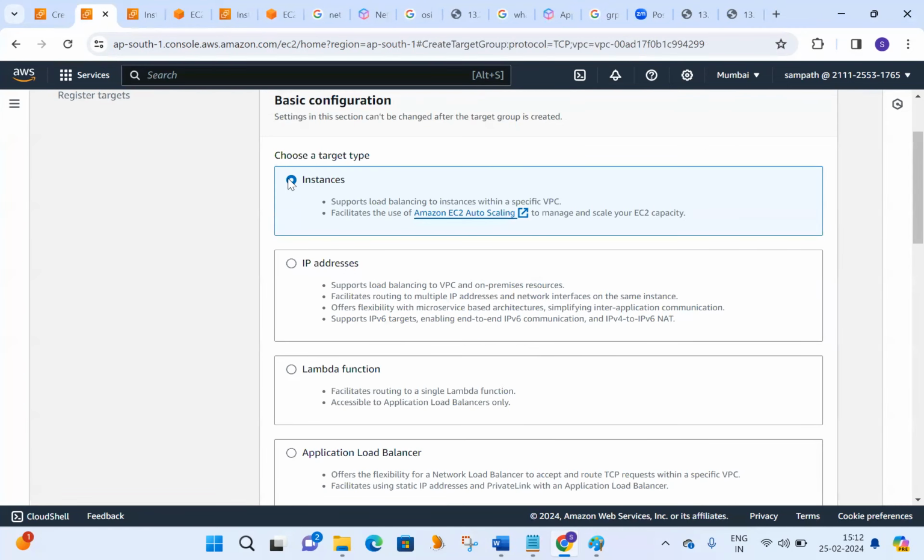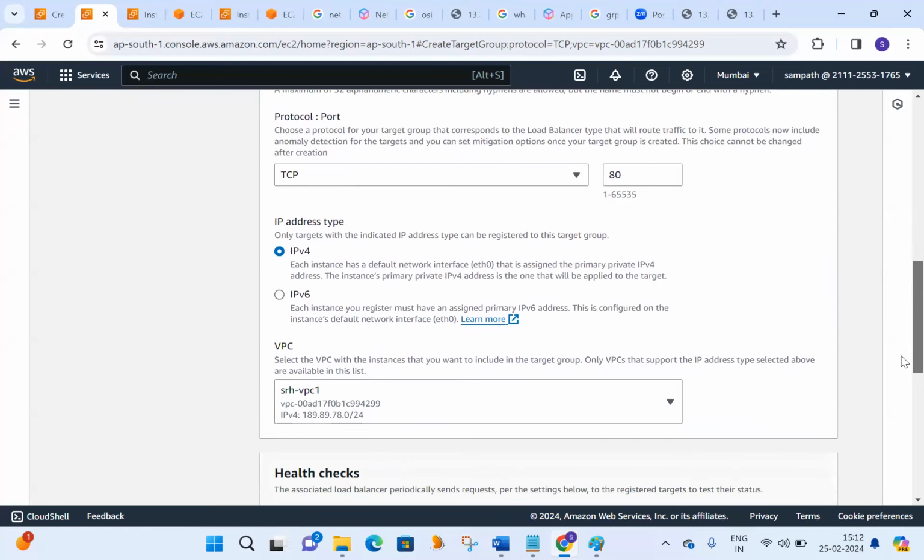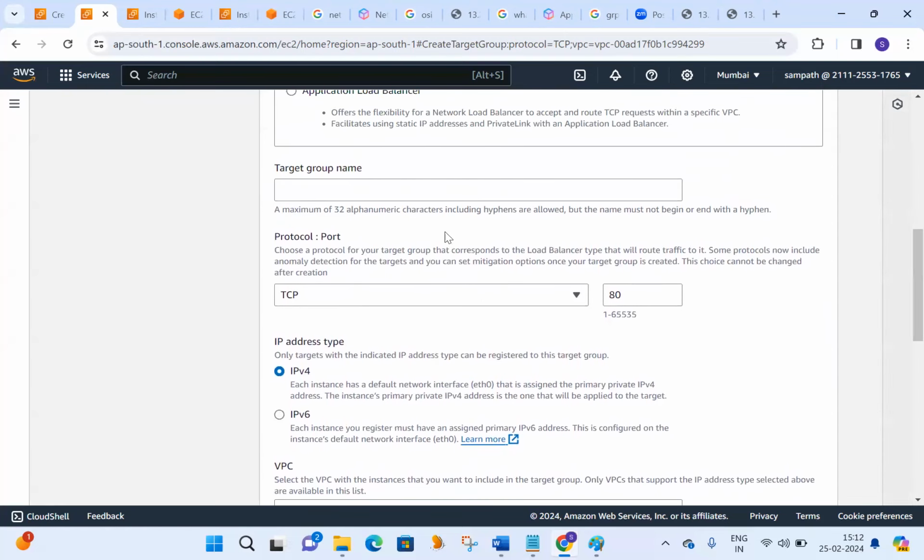I selected instances. I gave the same thing. I'm giving my target name: network load balancer target. I'm just giving this name.